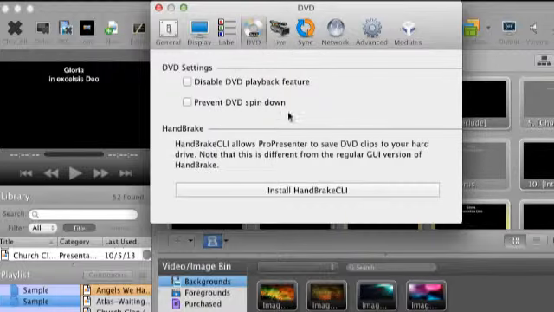This is some helpful stuff if you play DVDs. You can actually rip DVD clips using Handbrake, which they show you how to install just by clicking that button.